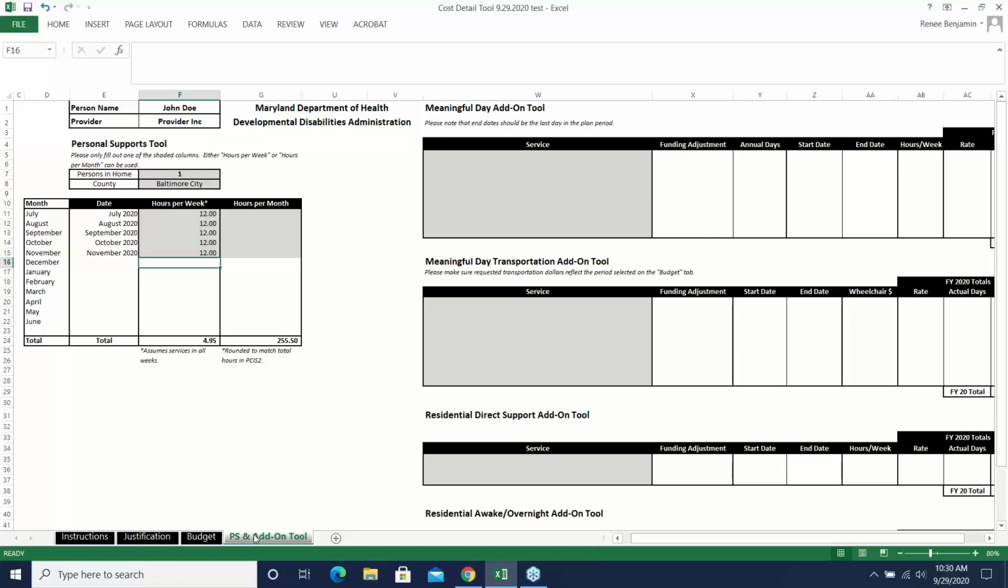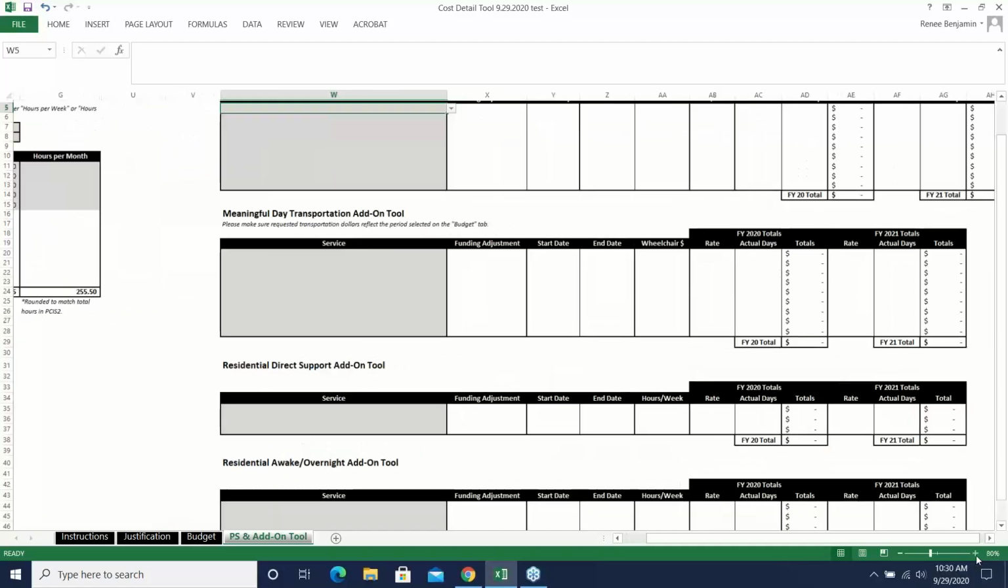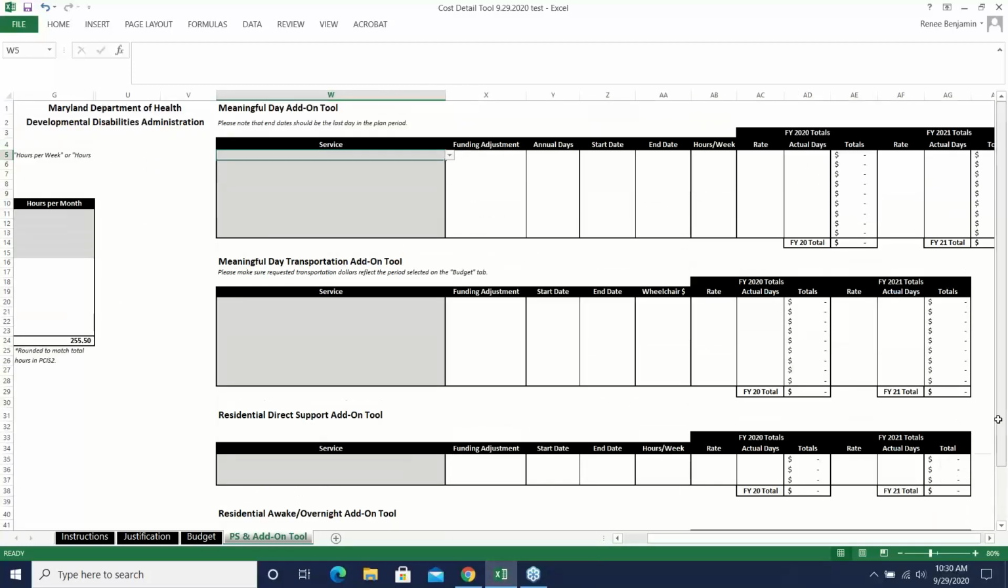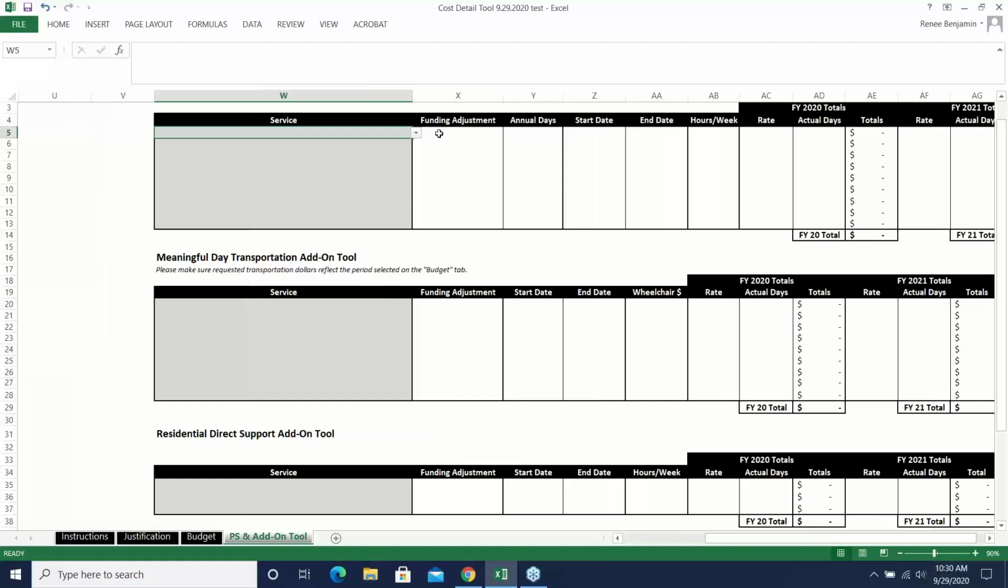But also, this is where if a user or participant requires add-on services, those services would be accessed and filled in. The first add-on service here at the top of the form is the Meaningful Day add-on tool. As you can see, this table is similarly formatted as on the budget tab. There's certain fields that have to be populated in order to get a rate for the add-on tool. Renee, you can go ahead and demonstrate that.